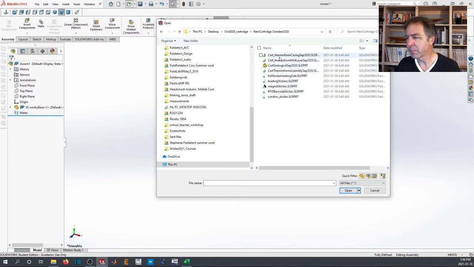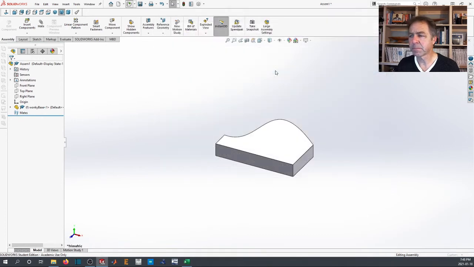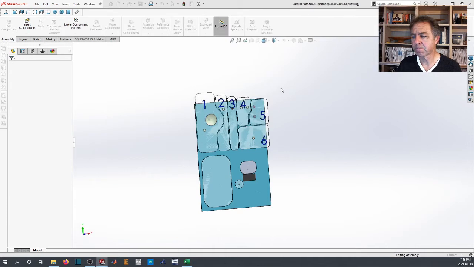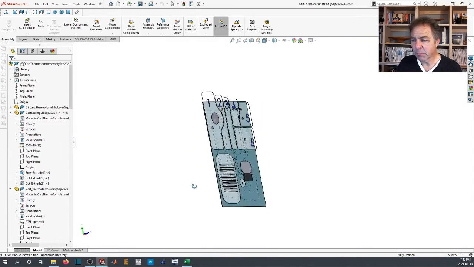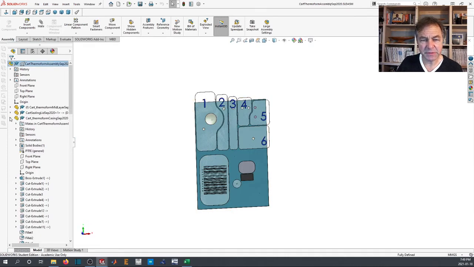And if I open up, trying to find which one of these is the assembly. Well, that's the thermoform. We'll give that one a try. Yeah, so here we've got this complicated part. It's actually multi-layers with multi stickers and things.